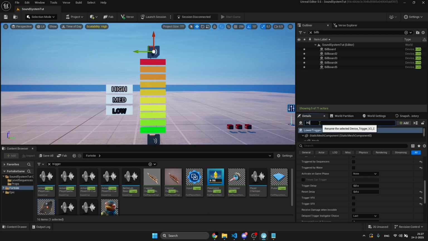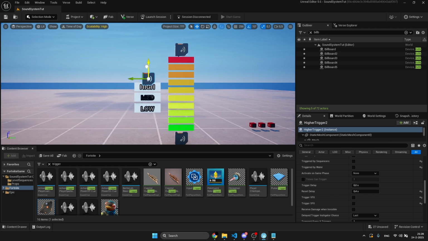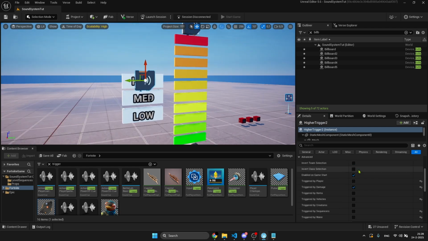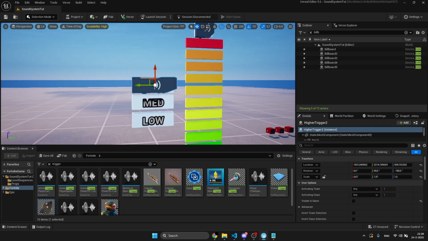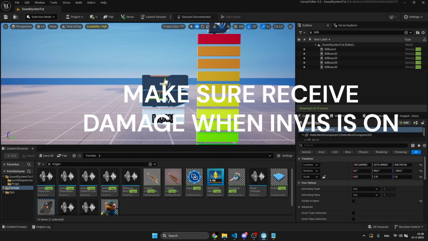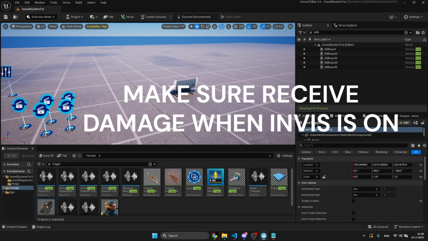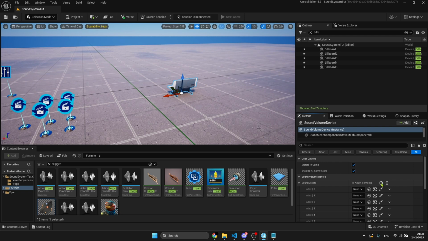And one for the low, high, and medium. Just resize these. High trigger. And low trigger. Like so. And you can go into your first device and add all of the sound mixtures.